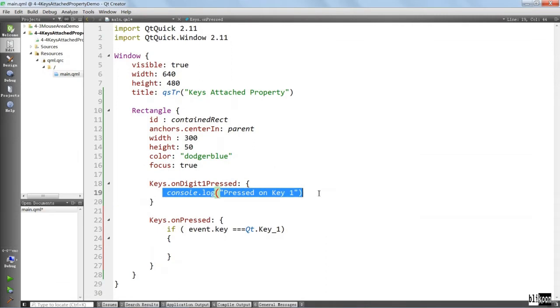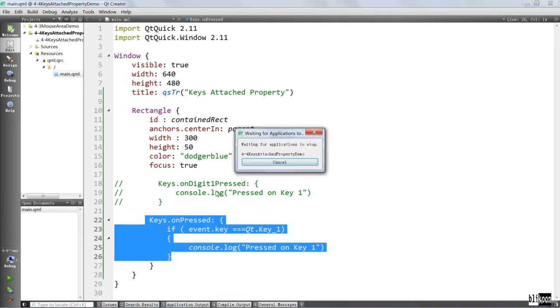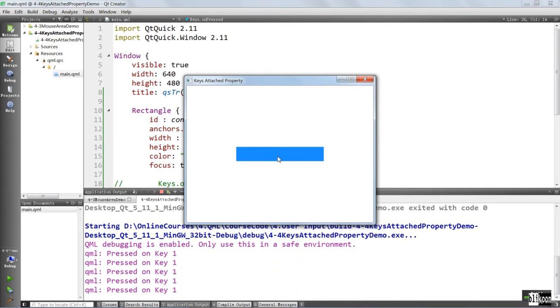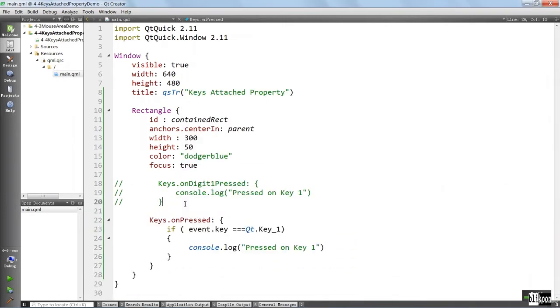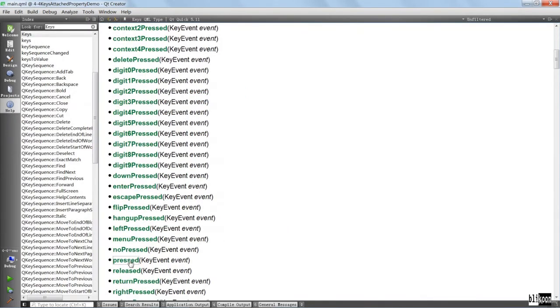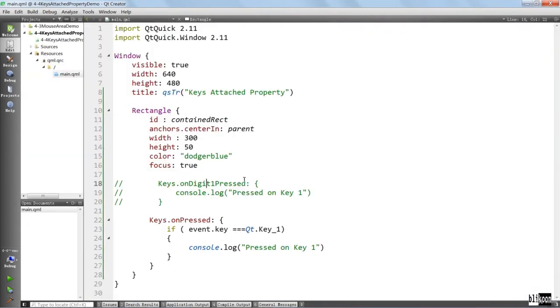We are going to say the same thing here. Console log pressed on key 1, and we are going to comment this out to make sure that it is this one that is working. Run the application, press on 1, and you see that we receive the event. You have two ways you can capture your key events in your QML applications. You can capture events for the particular events that are provided here, or you can use the pressed event and check for the key that was pressed yourself and do appropriate action in your QML application.